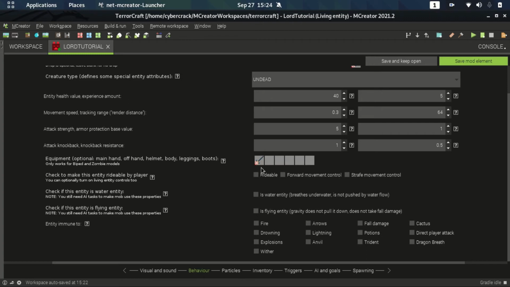I don't want to make a ghost rideable by the player, that will be stupid. So I'm not going to check this. This is not a water entity. It is a flying entity. A ghost is a flying entity. If this is enabled, the mob will do flight attacks and it will make it harder to defeat.